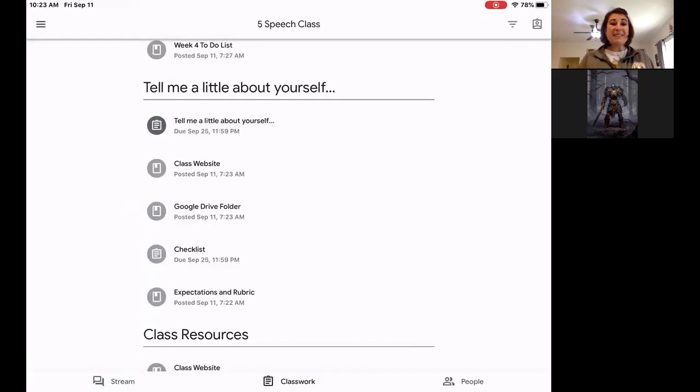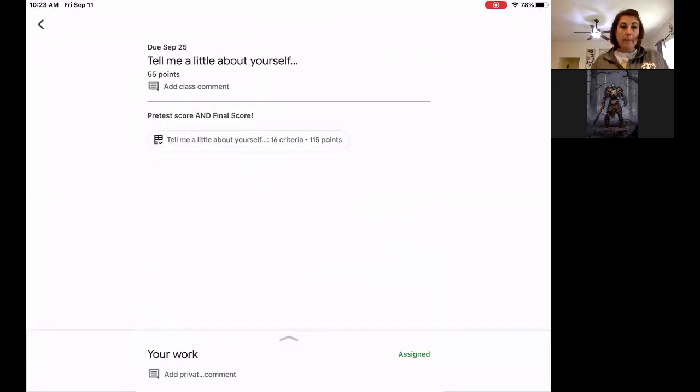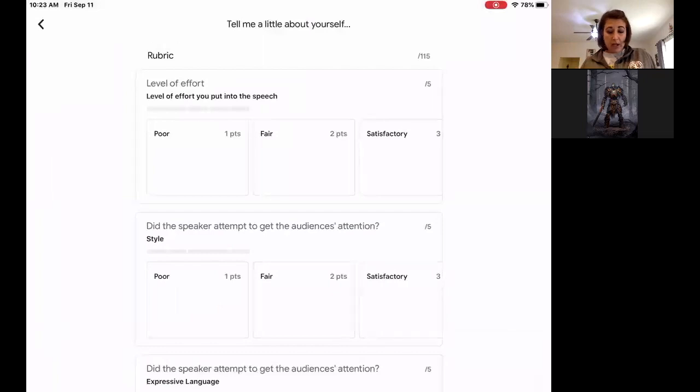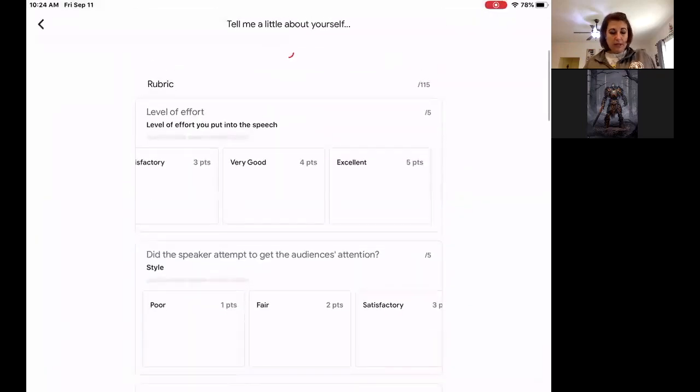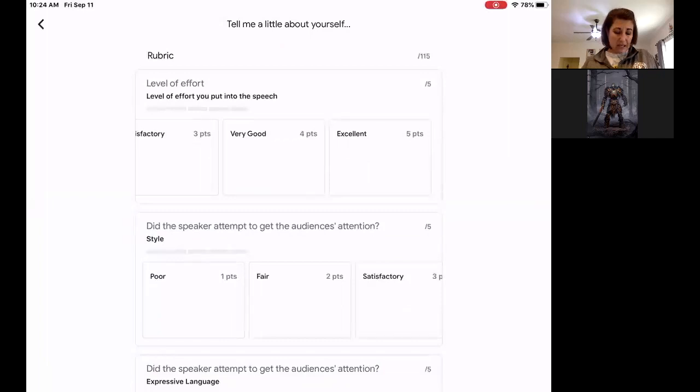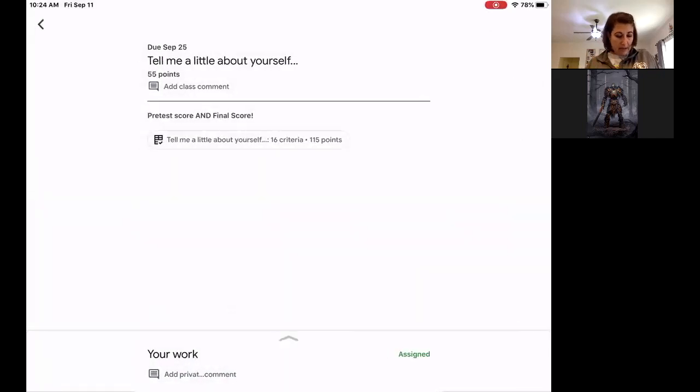Now, we are going to be signing up for your speech in class here in just a couple of minutes, but the day that you present your speech, I'm going to be using the Tell Me a Little Bit About Yourself rubric. So that means that you don't do anything with this rubric, right? Because you can't fill any of this out, but it's going to give you your pre-test score out of 115, and I'm going to be able to give you the grade that goes into the grade book, which is 55 points.